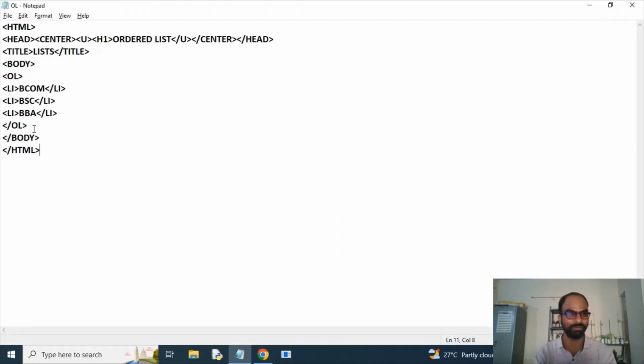Now I will extend this program by making use of an unordered list. That will be the second list in our subject. What is the purpose of using an unordered list? It will assign some symbols before the text. In an ordered list we find numbers before the items. If instead of numbers I want bullets, then instead of OL, I need to make use of UL.